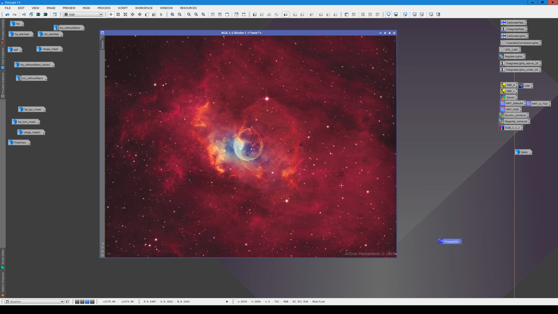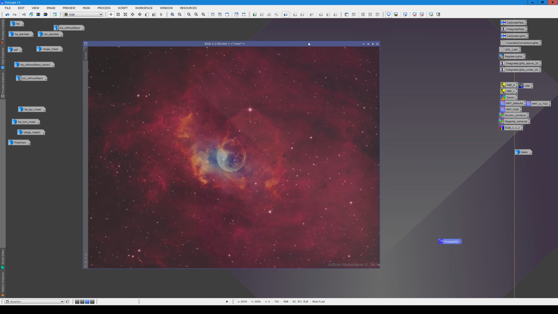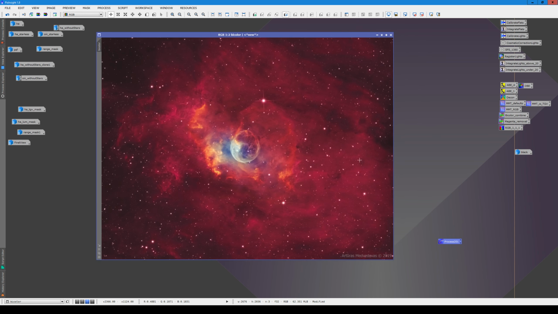So, if I'm not gonna change anything, this would probably conclude the recordings of processing the Bubble Nebula.